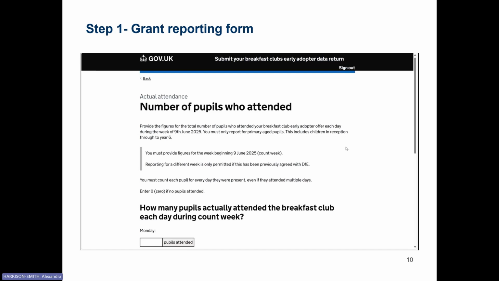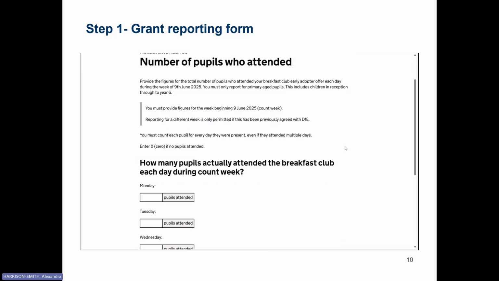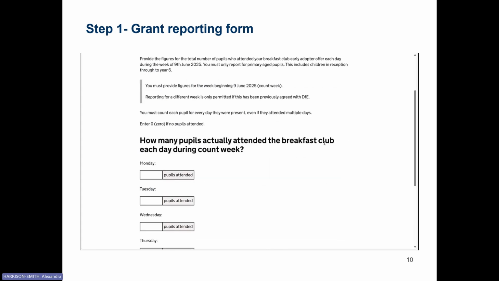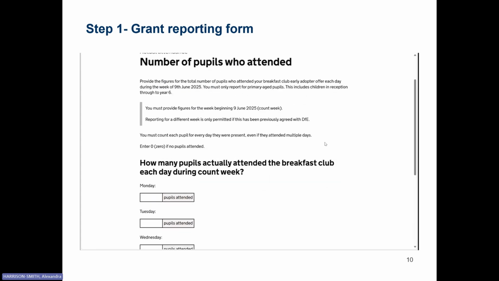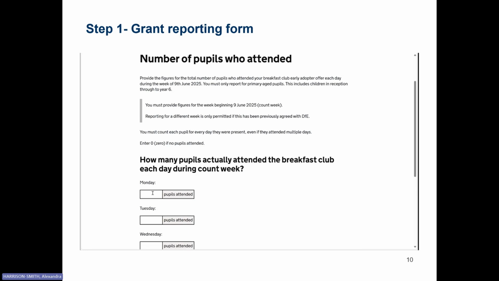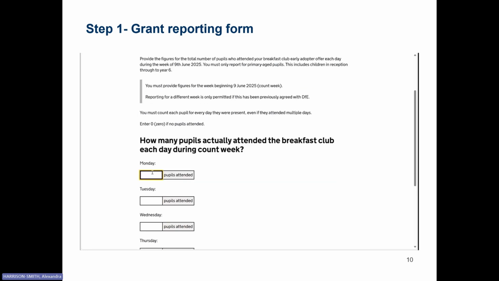You'll then be asked to report how many pupils attended each day for the week commencing the 9th of June. So Monday, Tuesday, Wednesday, Thursday, Friday. As I've said before, if you've got an arrangement with the department to report for a different week, please do feel free to just enter the numbers for that different week here. So for demonstration purposes, I'm going to put that there are 50 pupils that attended each day.